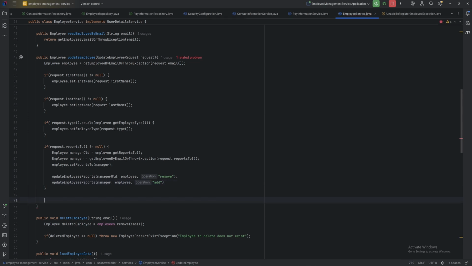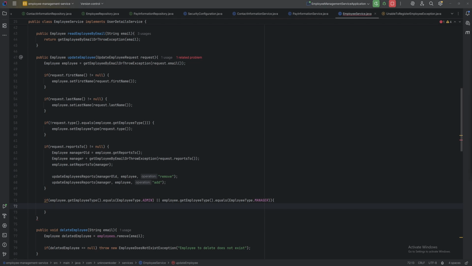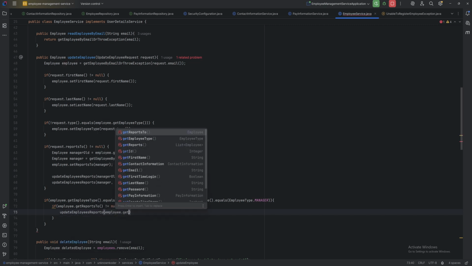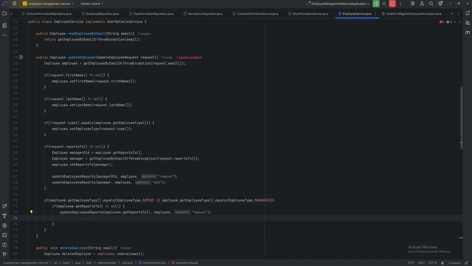Finally, we want to check to see if the employee.getEmployeeType is equal to employeeType.admin. We also want to check to see if the employee.getEmployeeType is equal to manager. Let's hop inside this if statement. And then we also want to see if this person was not a manager or admin at the time. So we're going to check to see if the reports to is not equal to null. If this is the case, that at one point they were a regular employee and then got promoted to a manager or admin. So now they no longer need to report to a manager. So here we're going to say update employee reports with the employee.getReports to employee and remove. And we'll also say employee.setReports to null because they're not reporting to anyone.